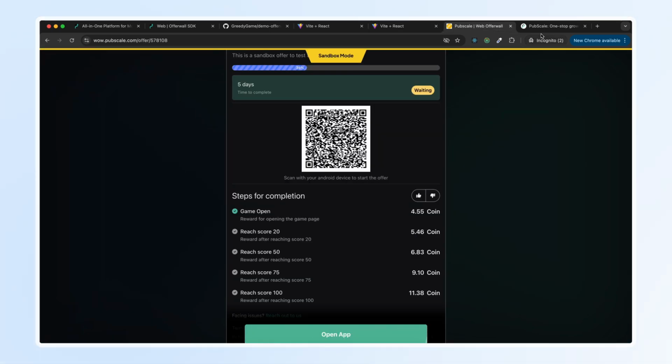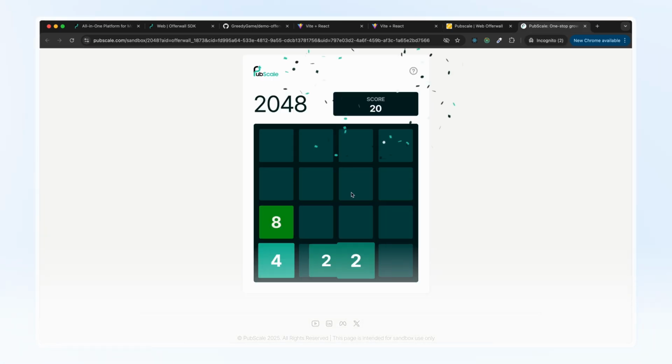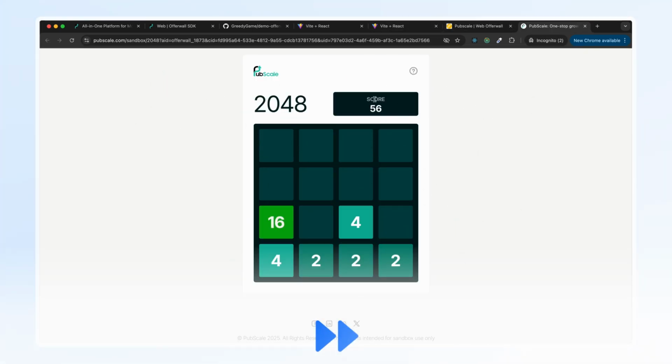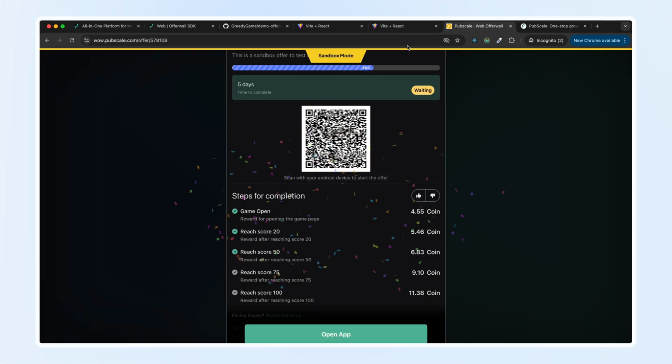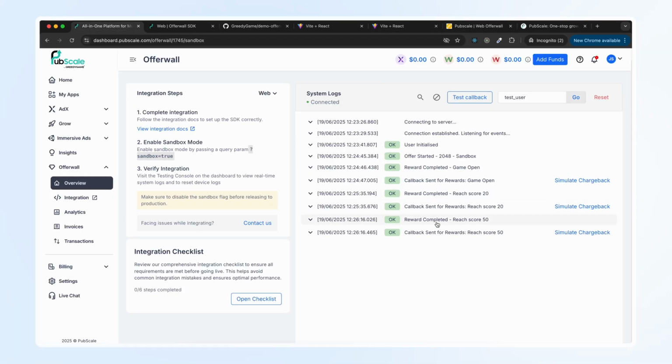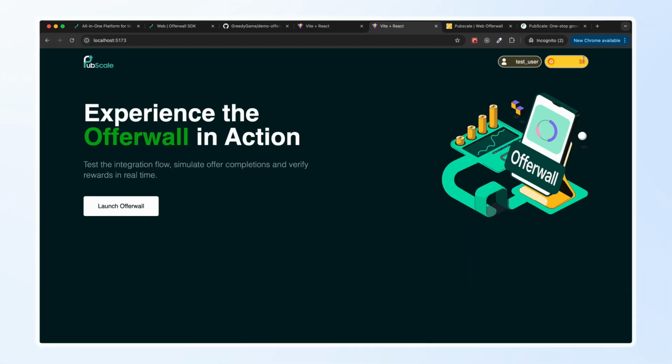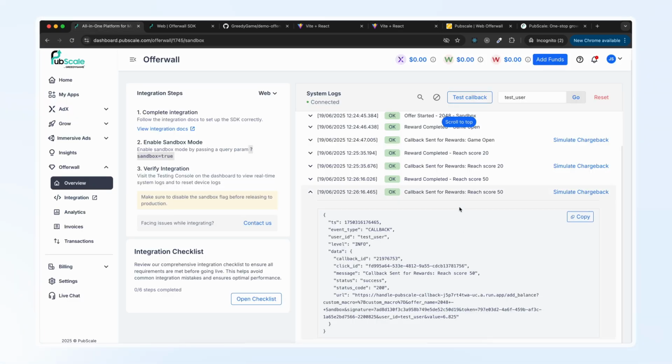Now let's go a step further and complete a few more rewards. And once we do that, we can see that the dashboard logs show confirmation. And in the expanded log, we can also verify the callback URL, user ID, and the reward value. And again, back in the app, we can see that the coin balance has increased again, confirming that the integration is working end to end.